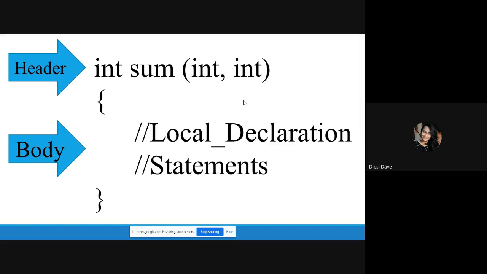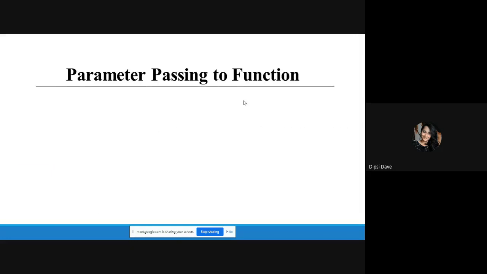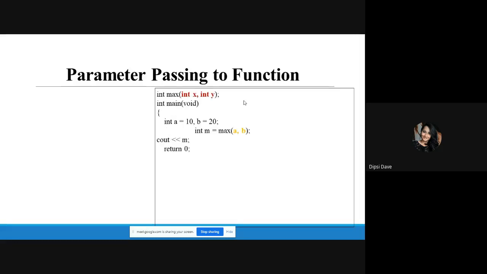So this is the logic of the function. Now the main part was parameter passing to a function. So basically what are formal and actual parameters. Let's see this example so we understand properly.